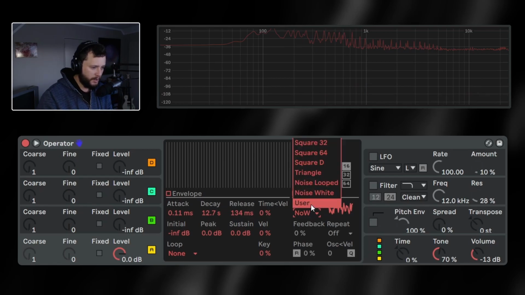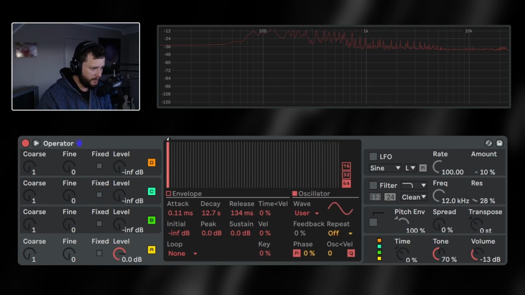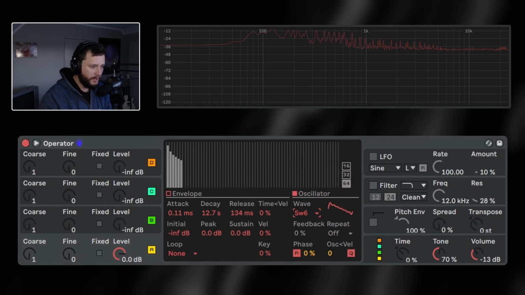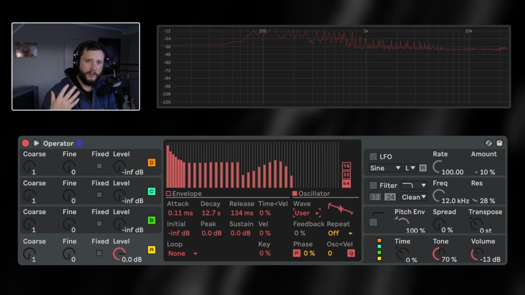And then we just have a user wave, and this is just when you want to create your own custom wave. And if you're on one of these preset waves and you start editing it, it will just snap to user mode. So if we keep moving down here, you can see another option, and that is the repeat option.